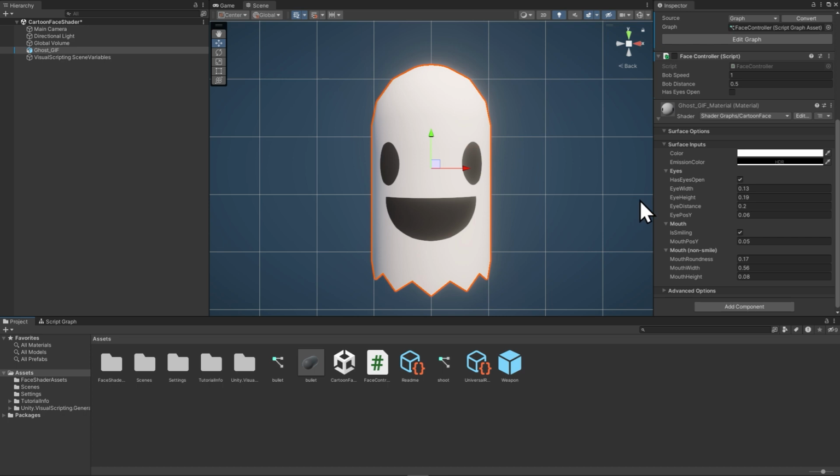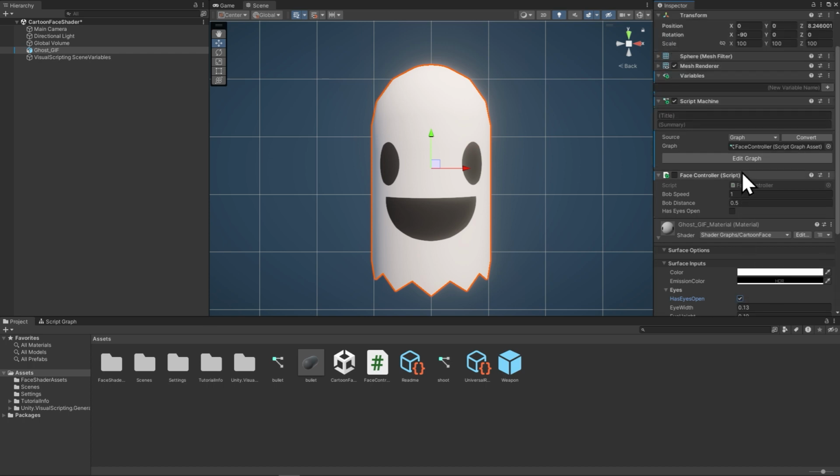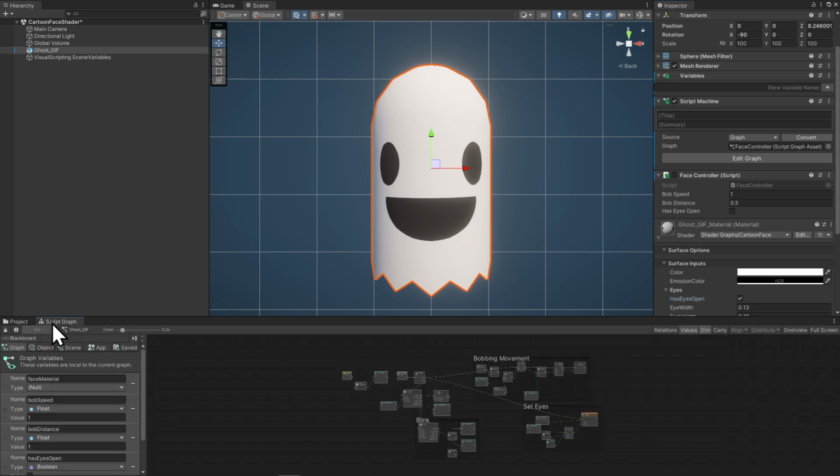All right, so you can get the shader at the link below. Let's take a look at how to animate blinking by changing the has eyes open material property. On the object, I have a visual script and a C# script. Both are called face controller and they both do the same thing. So I'll show both and you can use the chapter titles to switch to whichever one you'd want to use.